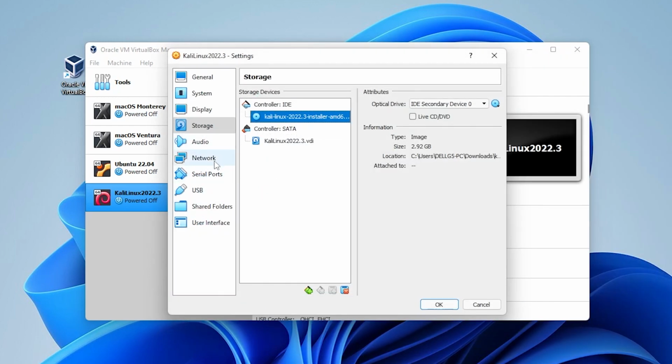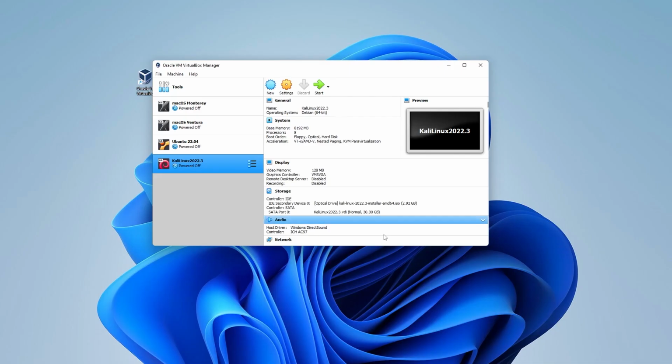Under audio, network, and the rest of these interfaces that we have below, you can change and configure however you please. Otherwise, the default settings will be fine. Once you have all that selected, you can go ahead and click on the OK button, and we're ready to start up our virtual machine. So the next step is to make sure that it's selected and then click on the Start button.